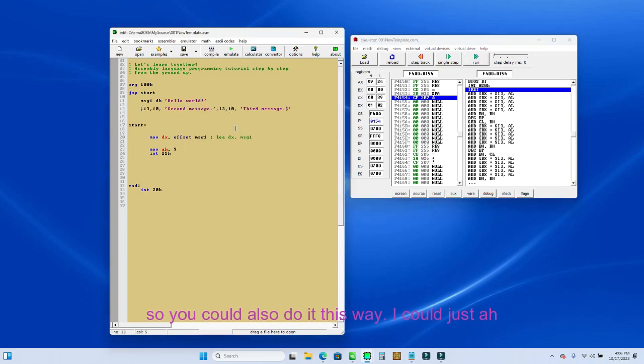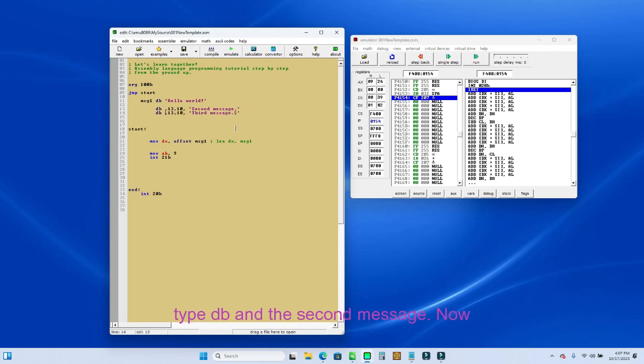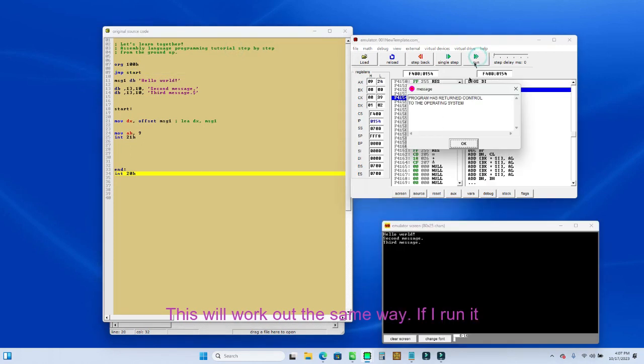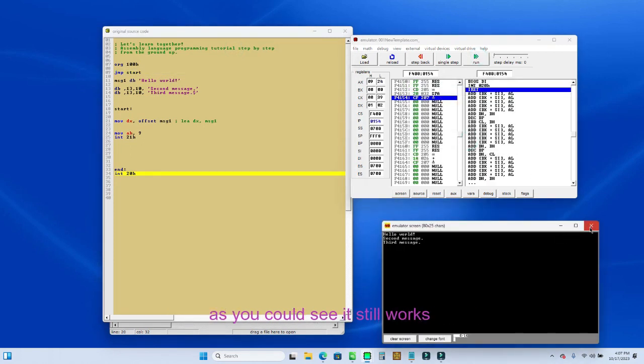I could just type here db. Let me line up db and the first message, and then type db and the second message. Now all these 3 lines belong to the same message, message 1. This will work out the same way. If I run it, as you can see, it still works.